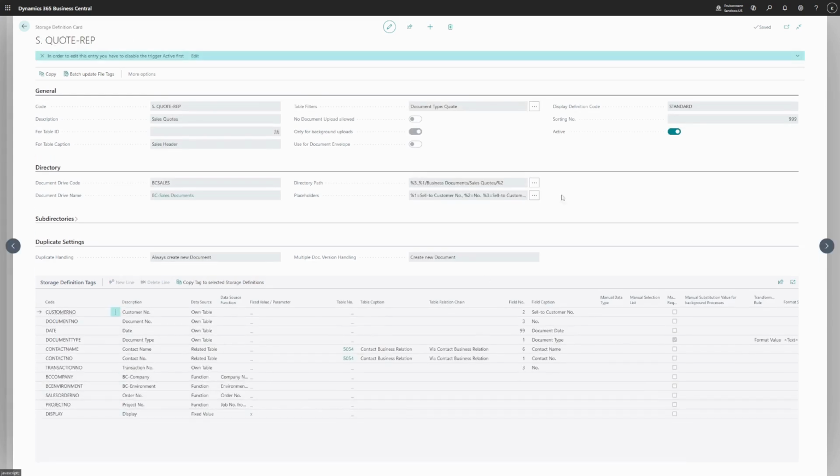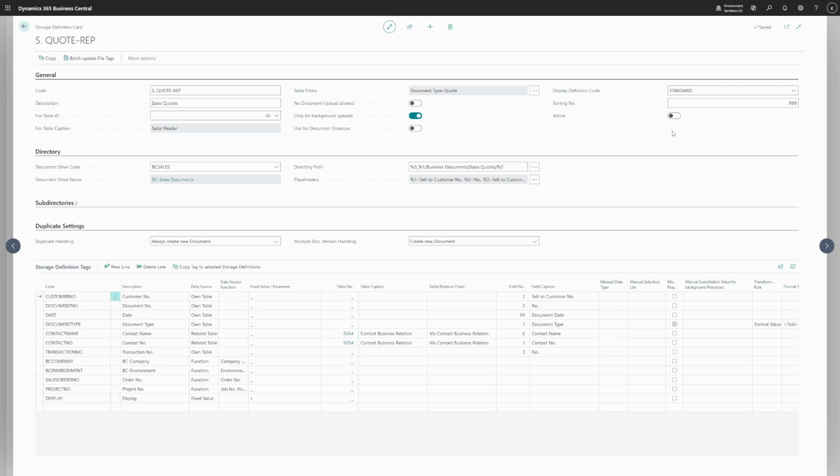First of all, we need to deactivate the storage definition in order to make changes to the configuration. Here, the duplicate handling field can be used to decide whether a check should take place at all and how duplicates should be handled. The decision options here differentiate between always create new document, in which case no duplicate check is carried out, document versioning, where a new archiving attempt creates a new document version in the DMS system, ignore duplicate storage, which prevents a new version or a new document from being created for a document that has already been stored.